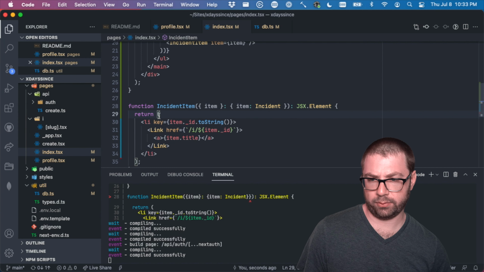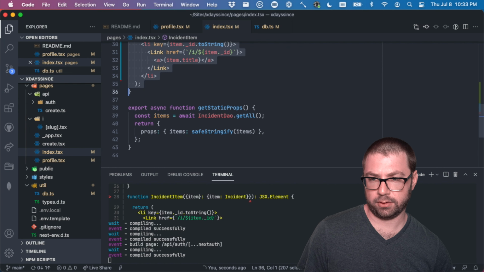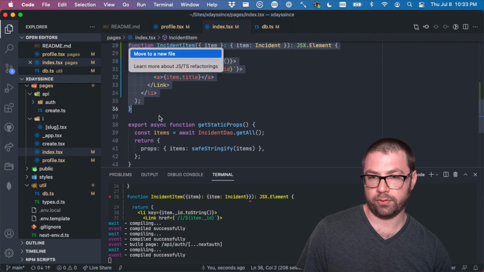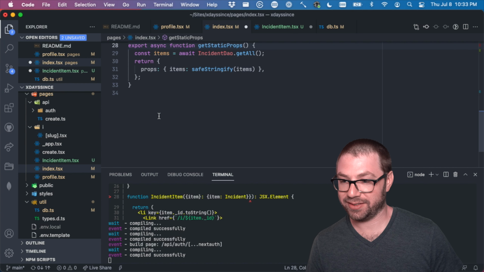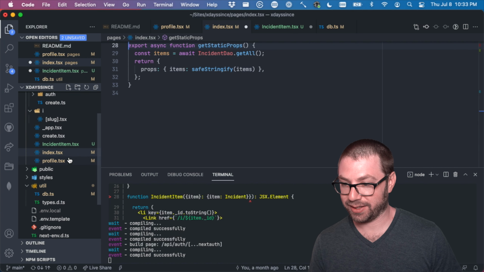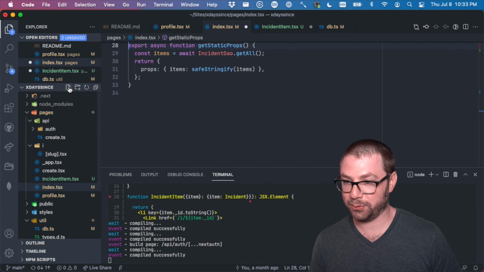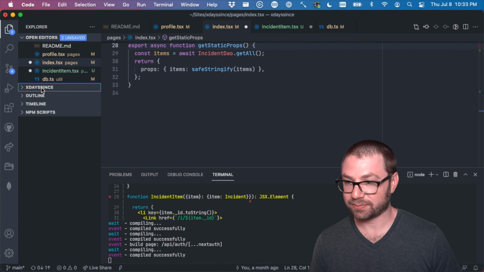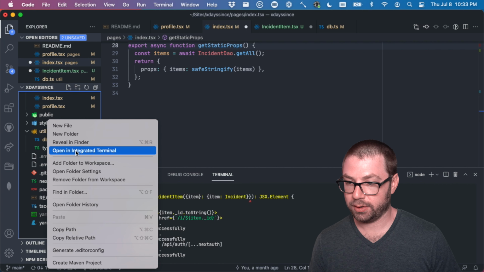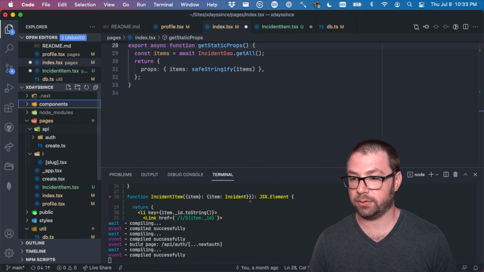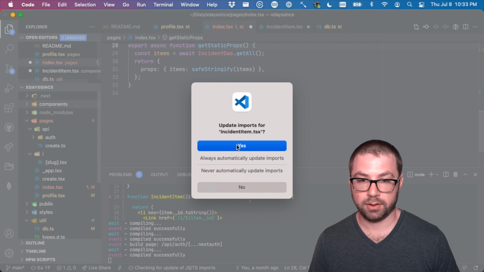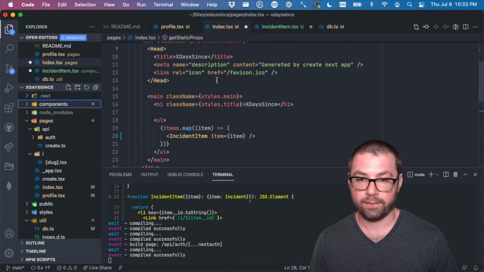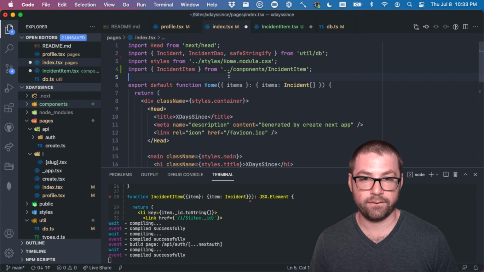Can we move this into its own file? Would VSCode help me with that? Let's see. Move to a new file. Oh my god, that's so funny. Oh, where is it? Incident item, right there. Oh my gosh. Let's make a new file, new folder. That's so cool. I had no idea I could do that. I want a top level folder, new folder, components. I'm gonna move this into components. Yes, move. Yes, update imports. Yo, VS Code is fancy pants.